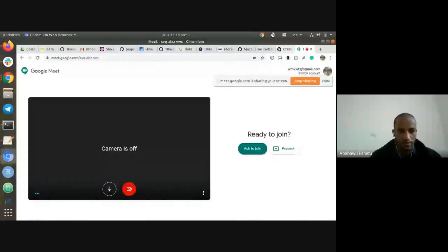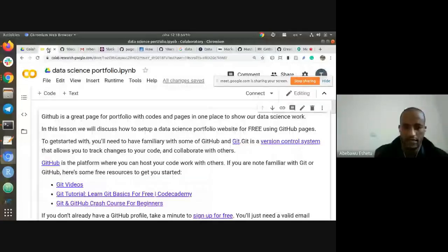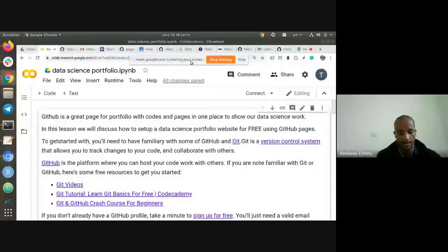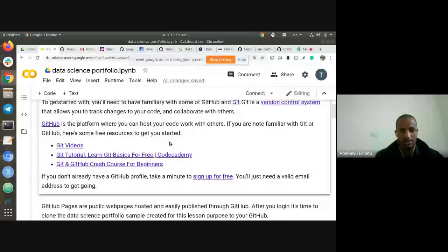The tutorial expects you to have a GitHub account first. Then, using the GitHub Pages feature, we will create the tutorial so that you can easily manage your works within a single GitHub page.